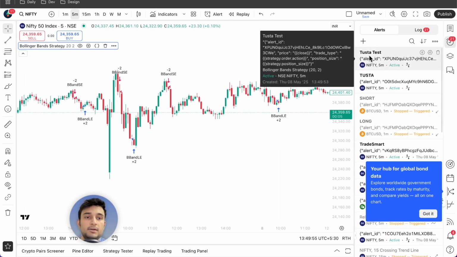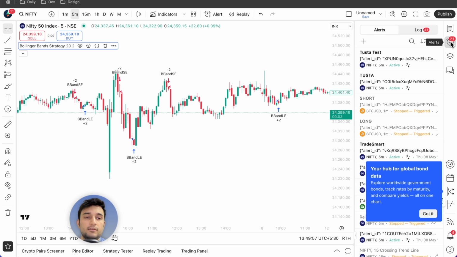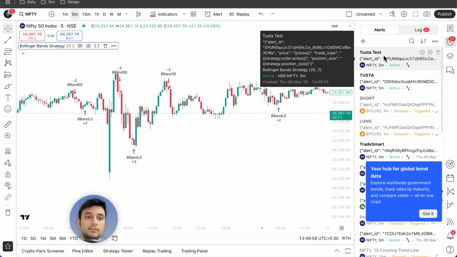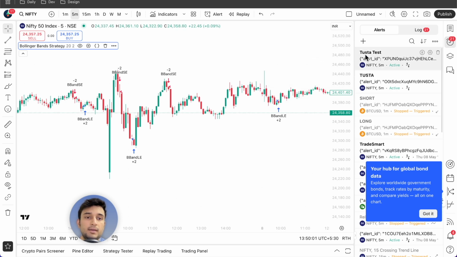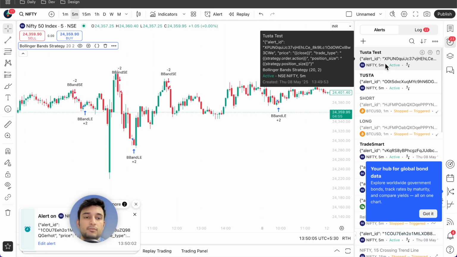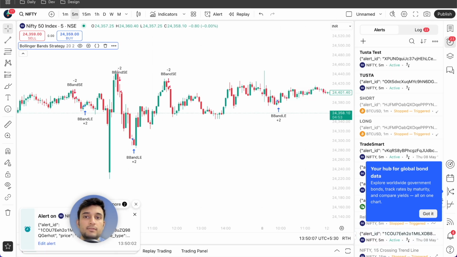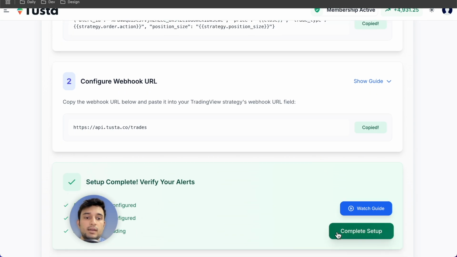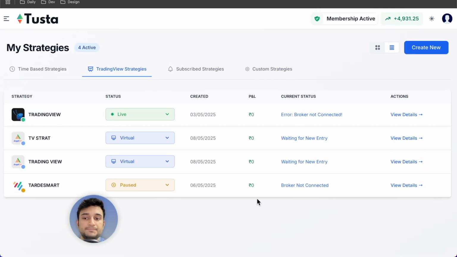and you'll be able to see your alert in the alert section. I can see Tusta test is my alert name. I can see it is 5 minutes nifty and the status should be active. Make sure your status is always active. And here I can click complete setup.